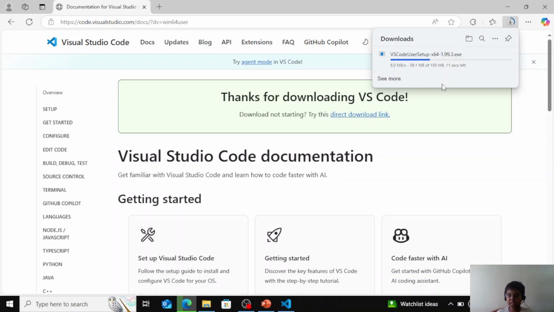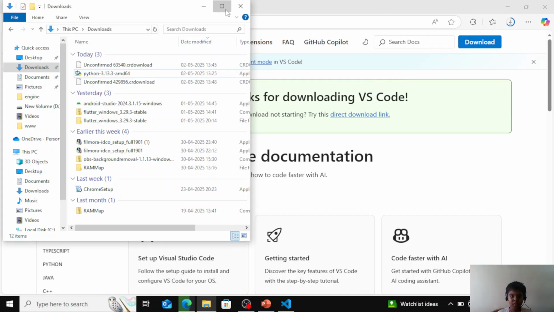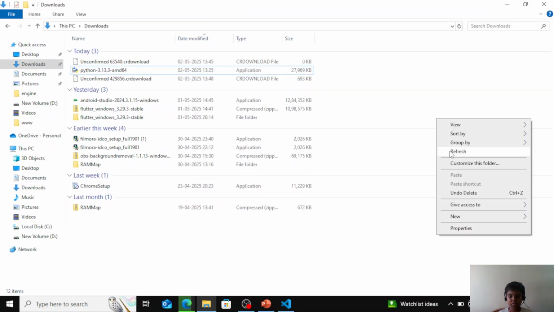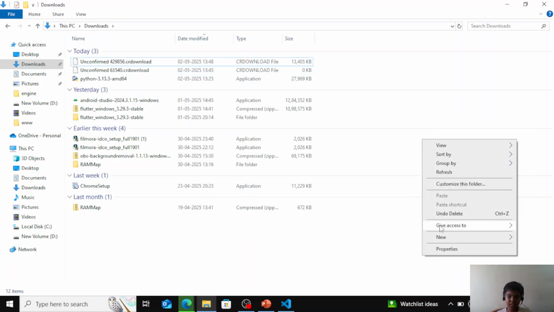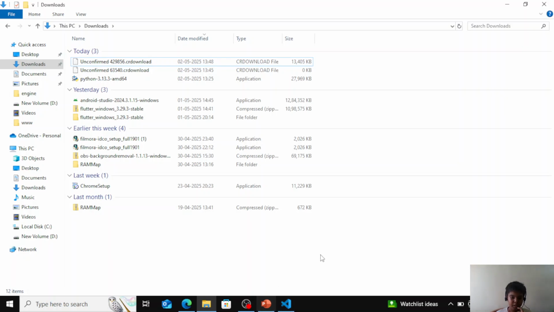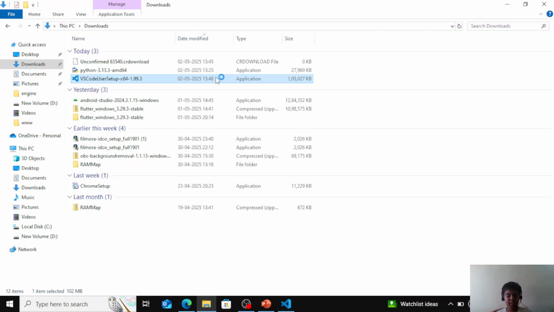Okay, let's wait for some time. Let's click on this folder. We are going to refresh and see. We can see that Visual Studio Code got installed here, VS Code's user setup. So we are going to double click on it. Let's wait for some time.